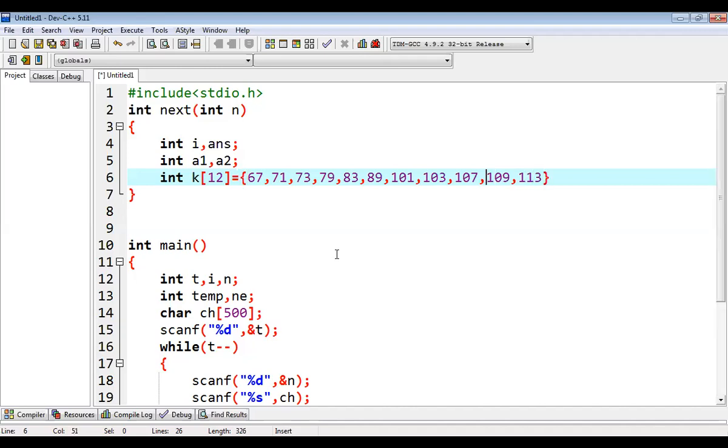1, 2, 3, 4, 5, 6, 7, 8, 9, 10, 11. I missed something. 67, 71, 73, 79, 83, 89. I think there is one more, 97. So this array will be maintaining 97, 101, 103, 107, 109, and 113.